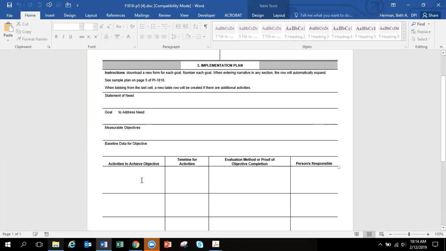Once you have a sheet for each goal, so when you have a new goal, you'll need to open this up and create another one and save another sheet. Each goal will get its own sheet. Each goal can have multiple objectives and activities. You save this as a PDF and send it with your application as a PDF.